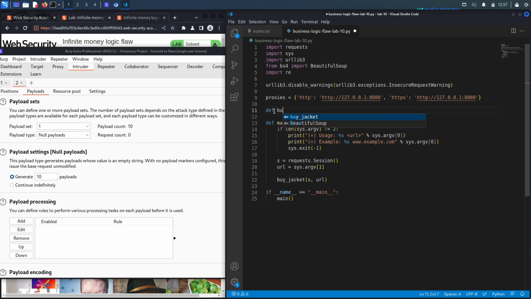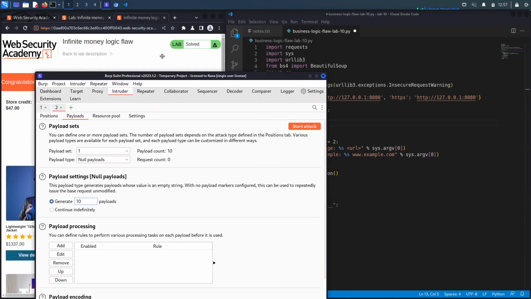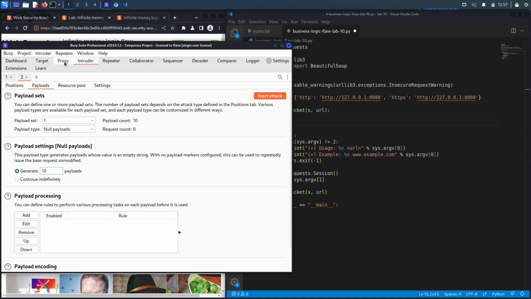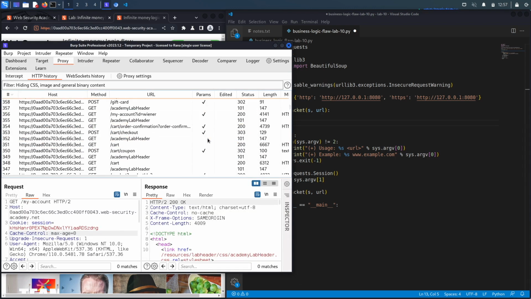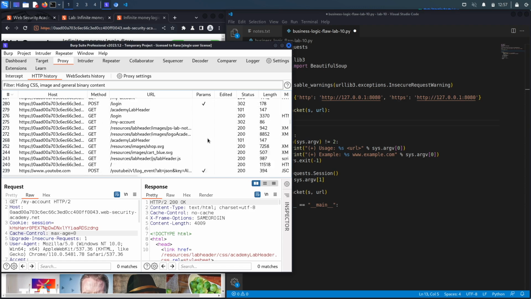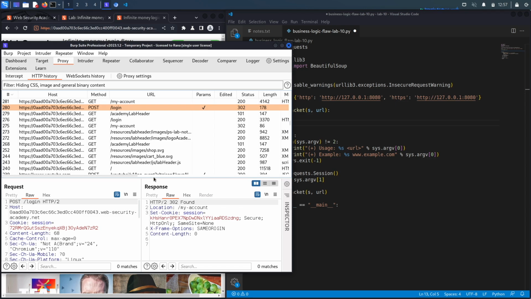So we'll say def byJacket. It takes in the session object and the URL. Now, the first thing we're going to need to do is log in as the regular account that we were given. So if we go to proxy right over here, we need to look for the login request. So it should be somewhere over here. And here we go. So that's the login request.